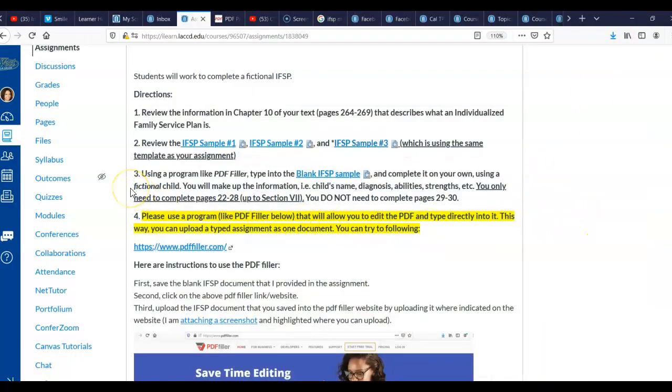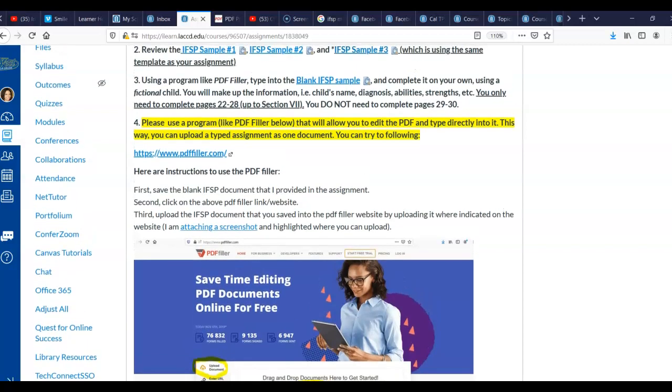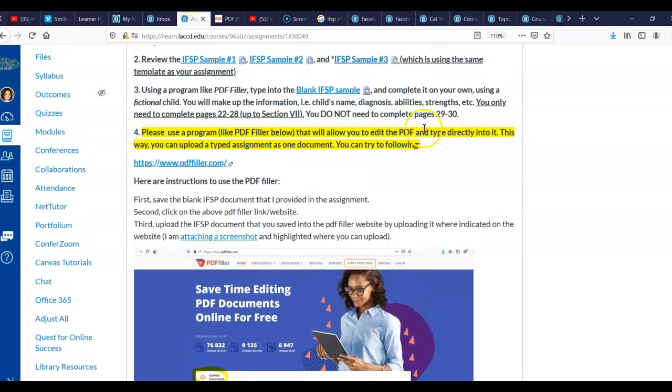Okay, so you notice that on the sample that I provided, they used a program like PDF Filler because the IFSP was typed. So I strongly encourage you to use a program like PDF Filler or PDF Pro so that you can have a typed document. So you're going to be completing this on your own using a fictional child. You will make up the information, for example, the child's name, their diagnosis, their abilities, strength, etc.